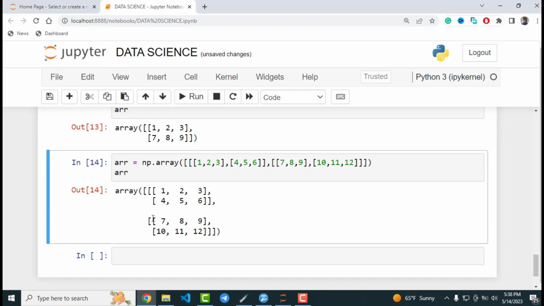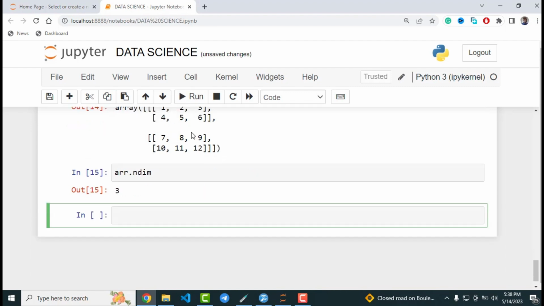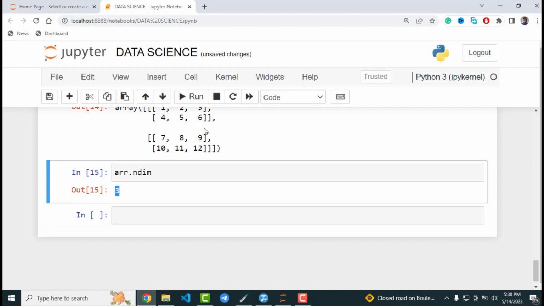So this is how we print arrays. And if you want to see the array dimension, you can just say array dot ndim here. Let us run and see. Okay, so we can see the result. This is a three-dimensional array, as you can see.